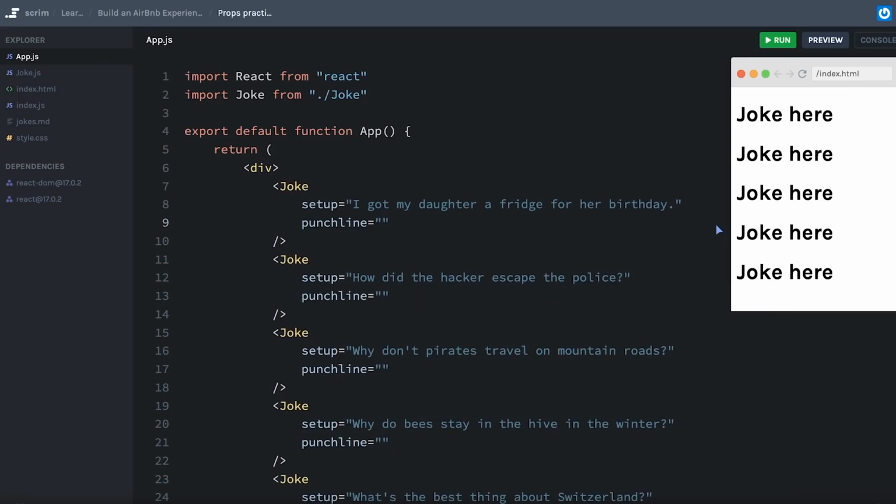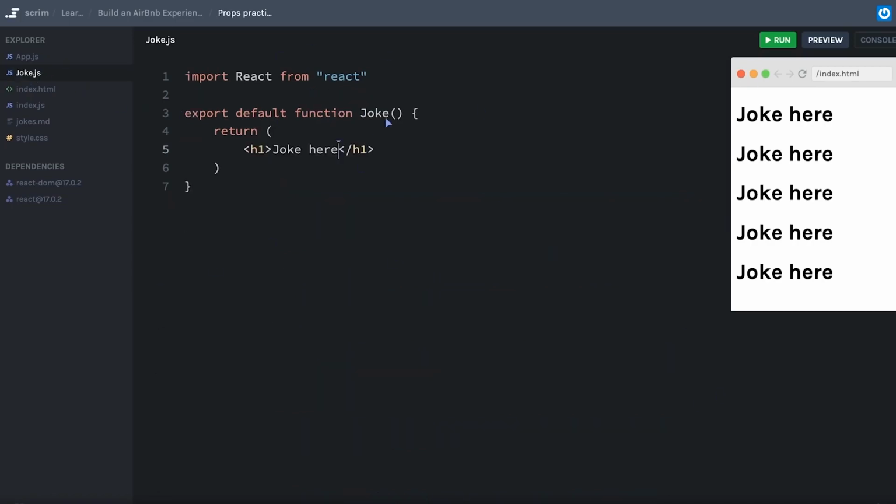Okay, and then I have all the punchlines copied as well. Now think for a second, I haven't hit save yet. Think for a second, what is going to change, if anything, on my screen here? If you said nothing's going to change, then you're right. And that's because I am passing props in, but my component is not making use of them at all.